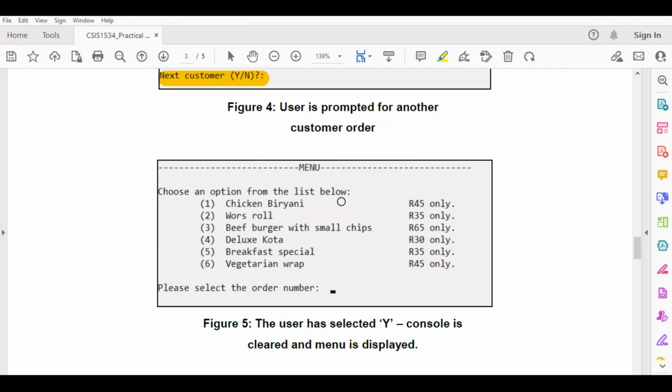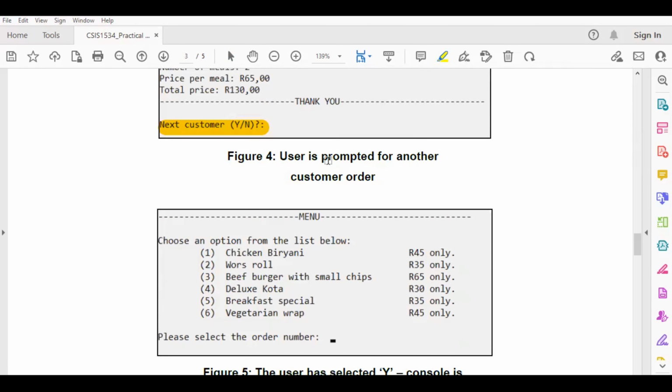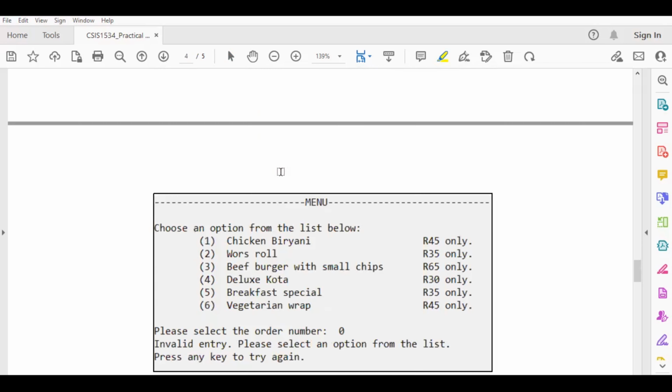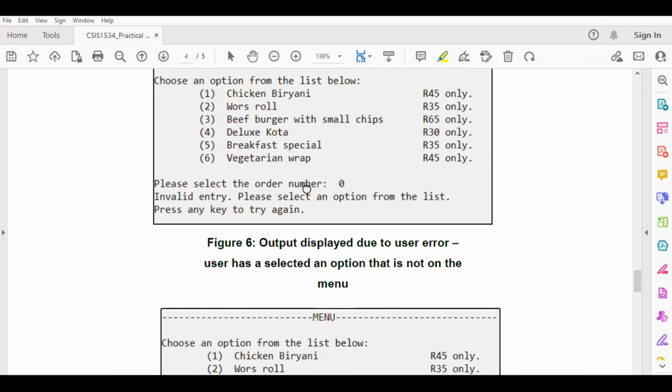After the thank you, a next customer should appear. So we are going to be told how to embark on this. If the user selected yes, then another order is going to be prompted, which is clearing everything in the console and then starting all over again.